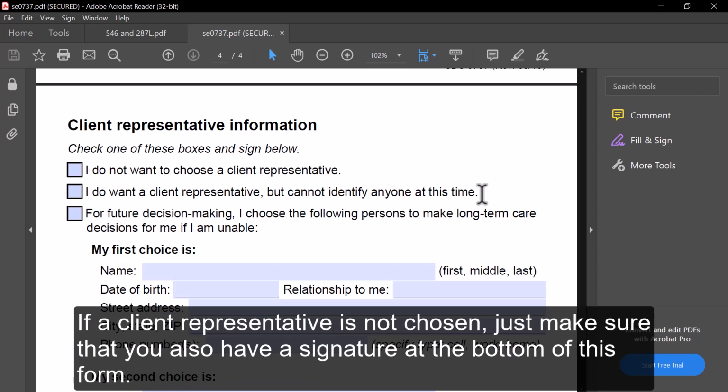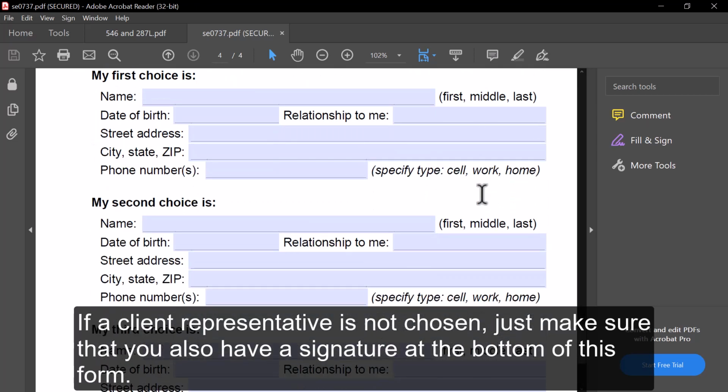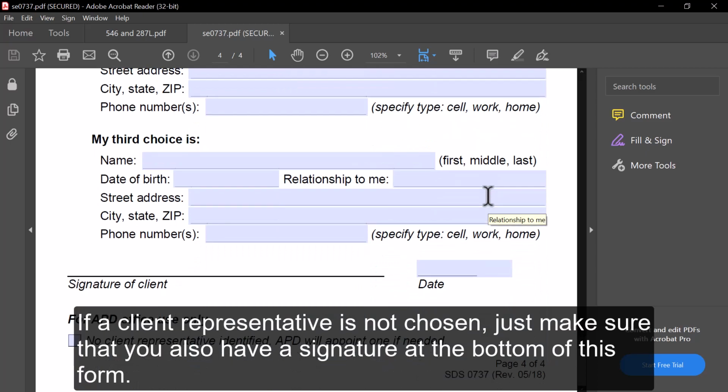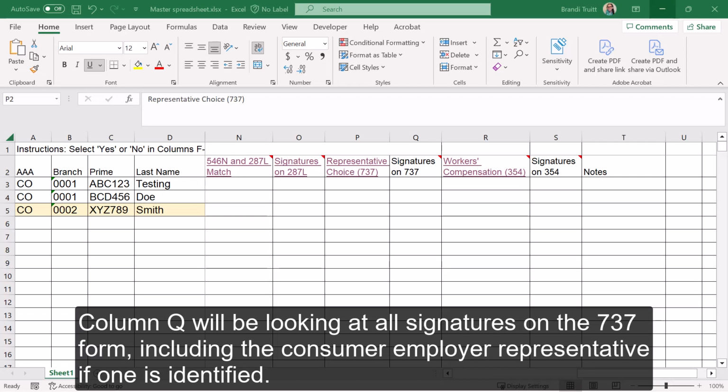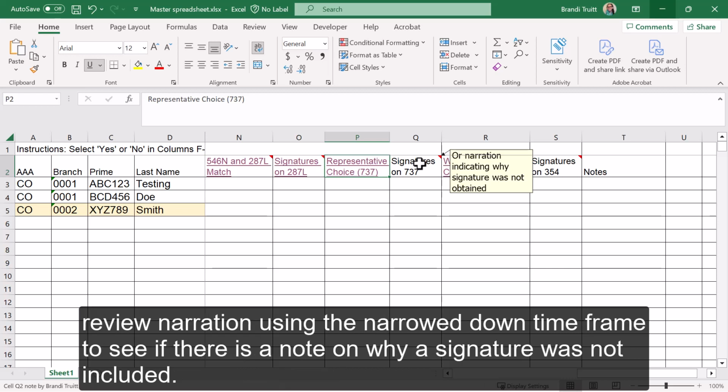If a client representative is not chosen, just make sure that you also have a signature at the bottom of this form. Column Q will be looking at all signatures on the 737 form, including the consumer employer representative if one is identified. If you hover over the cell, you will see a note giving you another option. If there is no consumer or representative signature, review narration using the narrowed down time frame to see if there is a note on why a signature was not included.